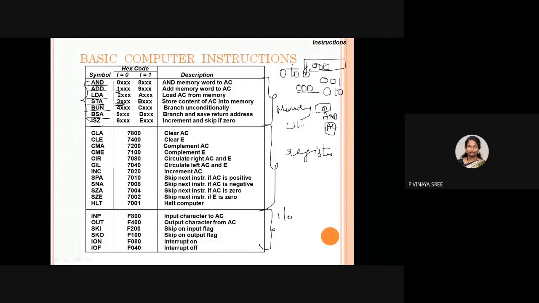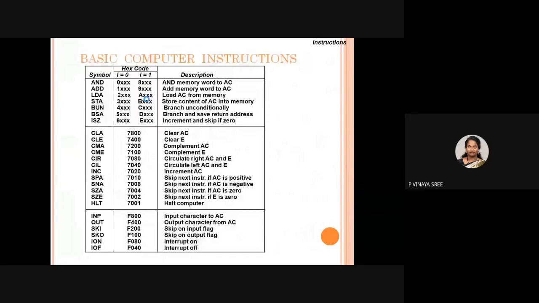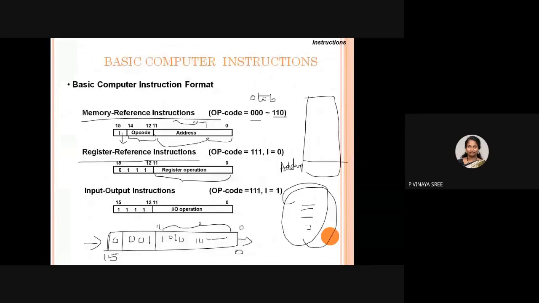So totally we have 7, so 0 to 6 is sufficient. So 3 bits means, how many combinations will you get? 2 power 3 means how many combinations? 8. 8, right? But in that 8, we are using only 7, 0 to 6. We are using only 7, because we have only 7 memory reference instructions. So that's the reason it is mentioned here as 0 to 6. That's the reason we have 0, 0, 0 to 1, 1, 0.